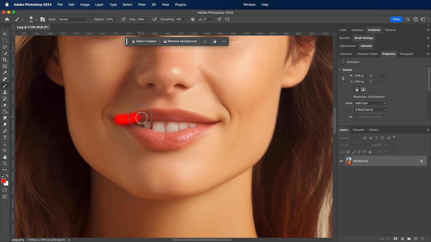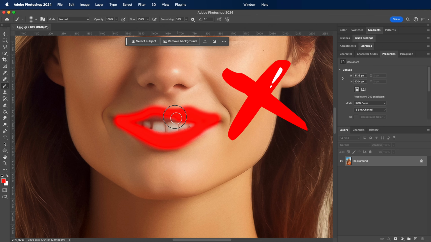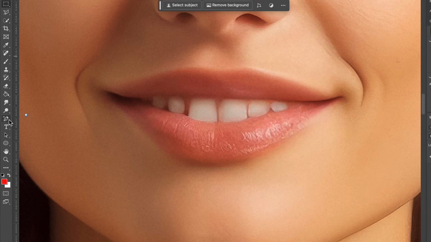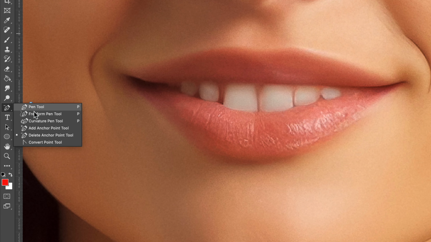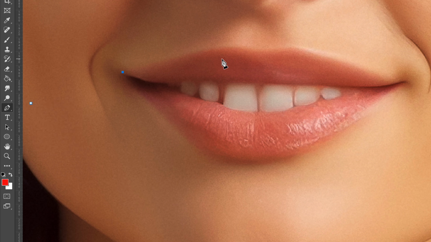How to create a realistic red lipstick. Stop doing this. Instead, try this. Using the pen tool to select the lips.